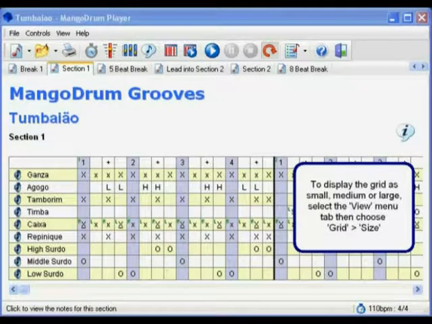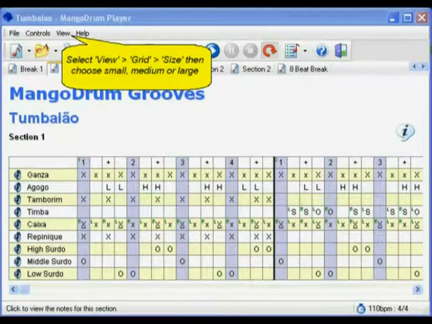To display the grid in different sizes, click on the View menu tab, then go to Grid, choose Size, and make your selection.